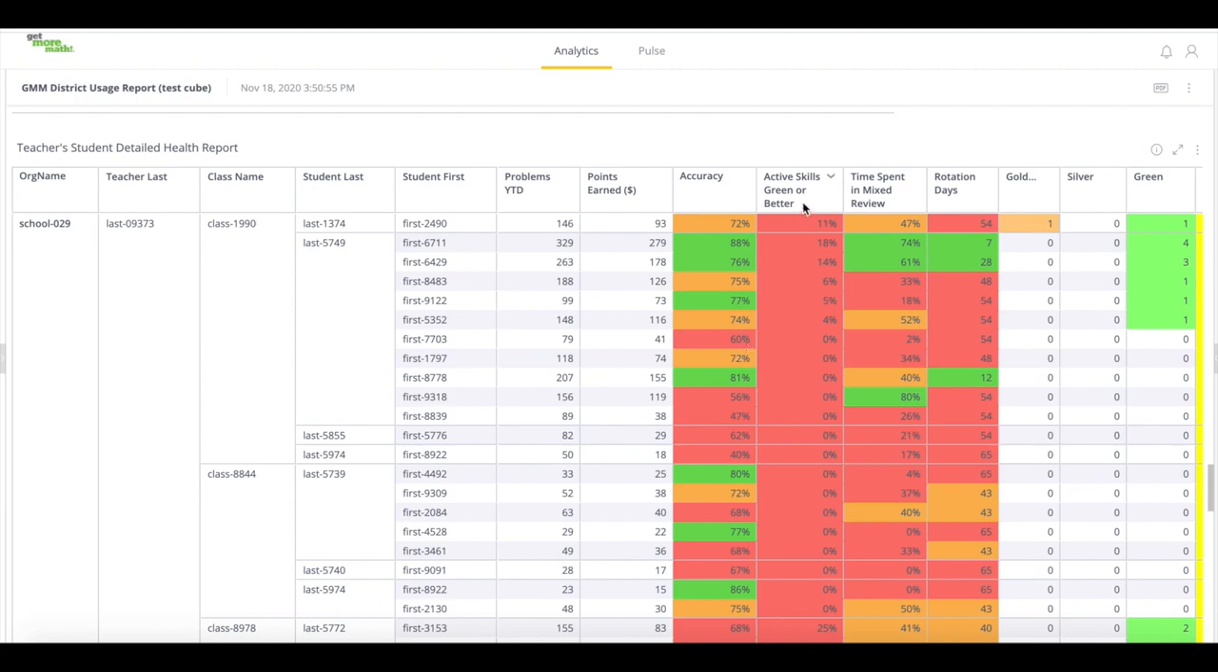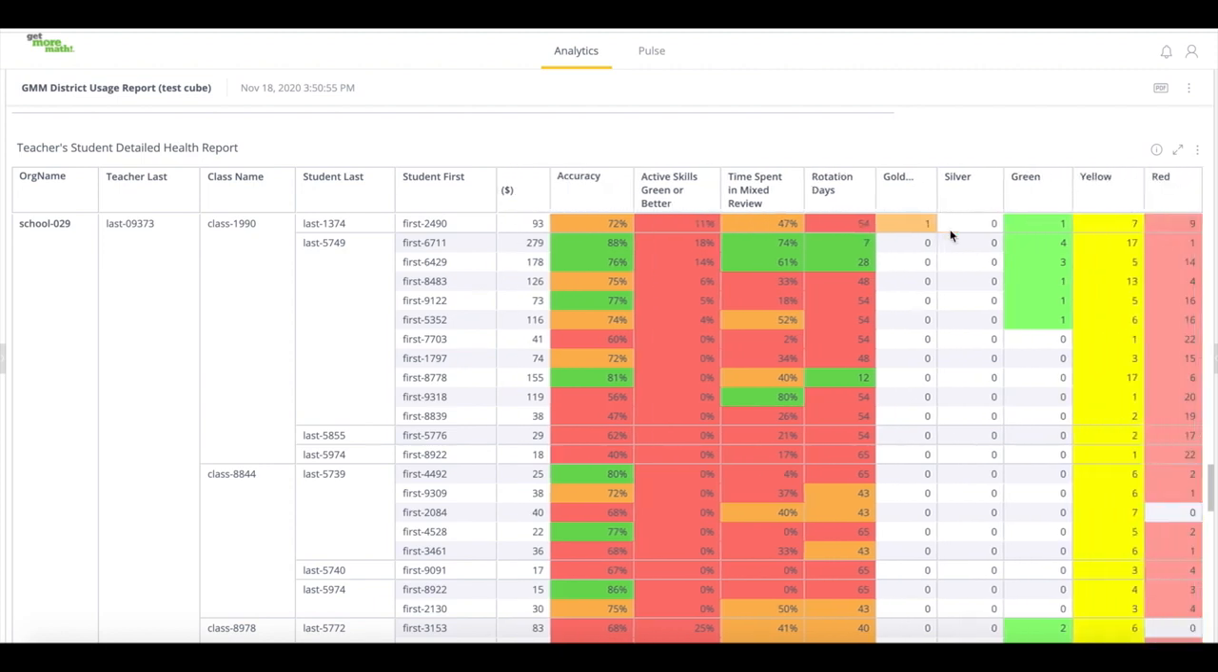The next metric is active skills green or better. This metric is going to report the percentage of skills that students have that have achieved a color rating of green, silver, or gold. Just to remind you, all skills start as red. As students answer a red skill correctly, it will move to yellow, and that can happen in one day. But for skills to truly move to a green, silver, or gold color rating takes time and accuracy. This is really an indication that the student's long-term retention is building.